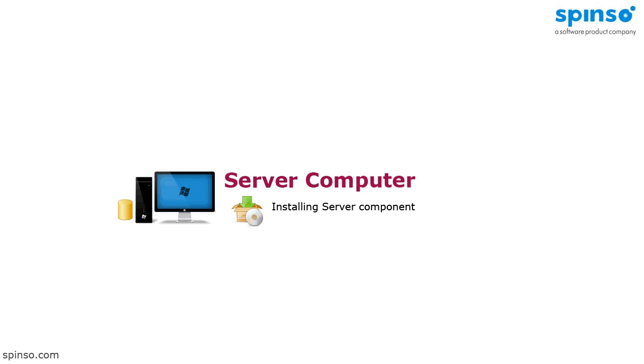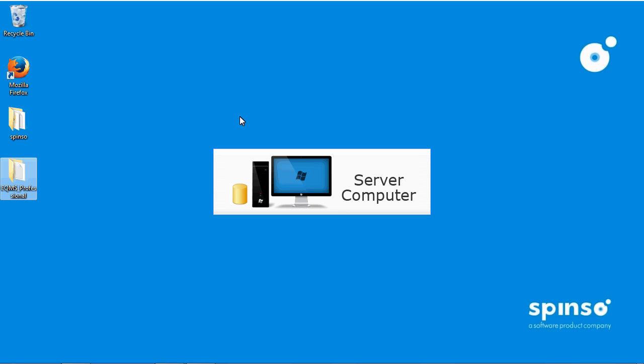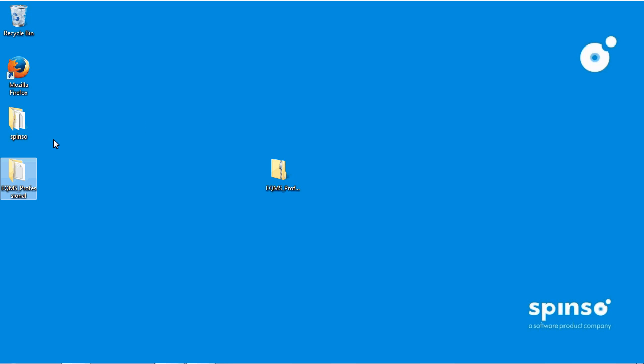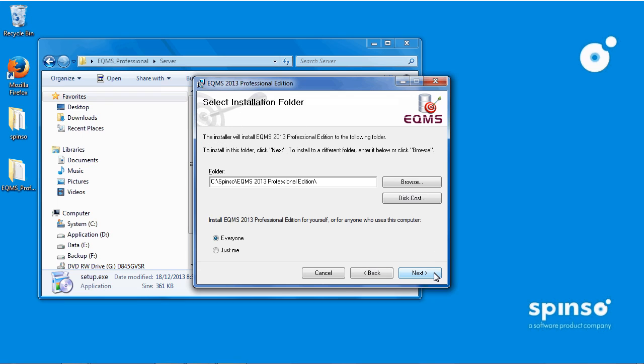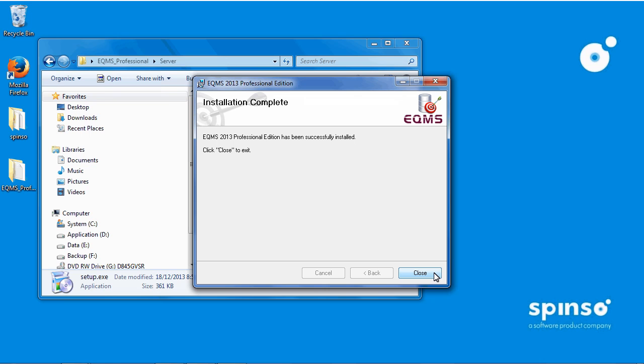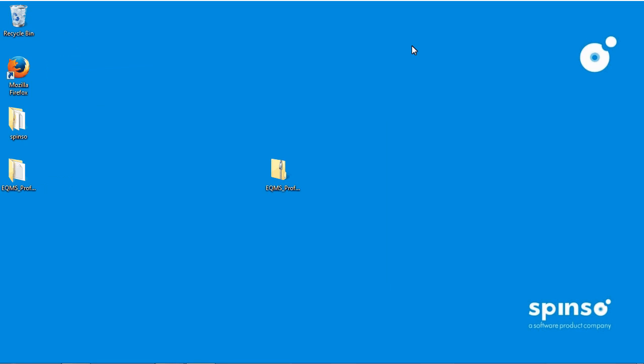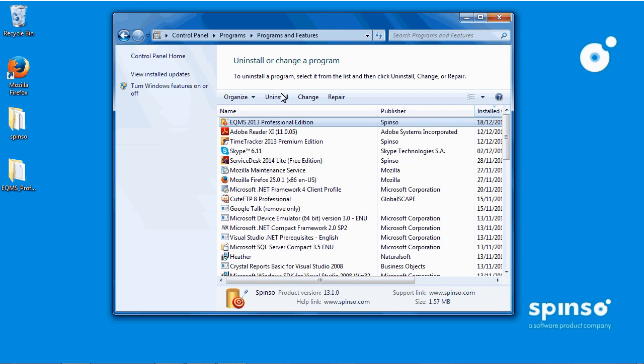Installing the server component. On your server computer, where you wish to store data, open the extracted folder. Open the server folder. Double-click the setup file to install. We have completed the server installation process. As mentioned earlier, the server component only installs the database. Hence you will not see any shortcut icon on the desktop or program files. You can also open the control panel and see the EQMS server component.